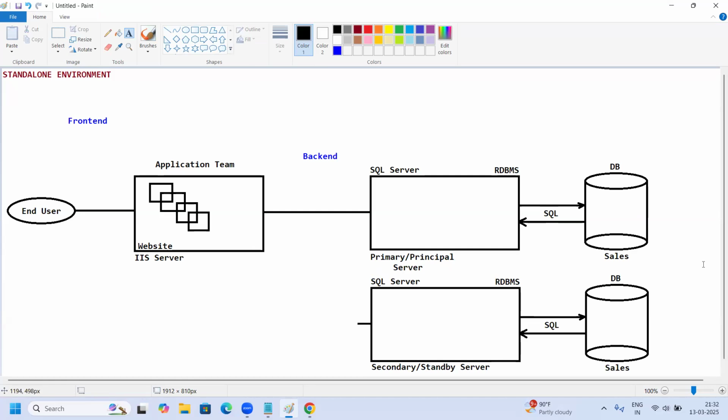And what do you have? Obviously, the same database. This is one more SQL server, two SQL servers now. One is the primary server, one is the secondary, standby, supporting server. Is this also connected? 100%. This website also has a connection with this SQL server as well. How do you link this? How do you make a connection between these two?